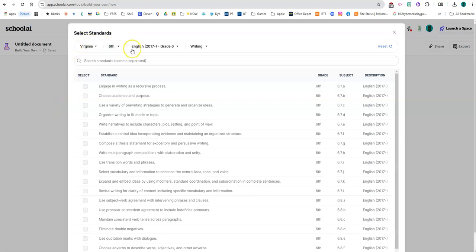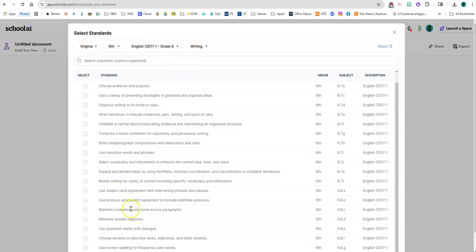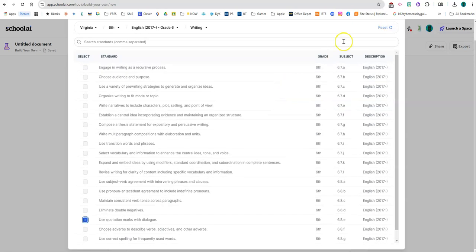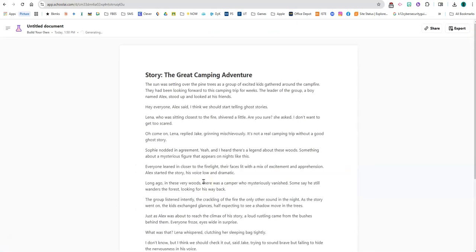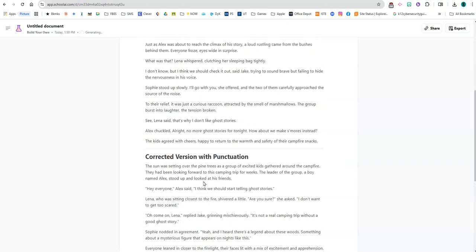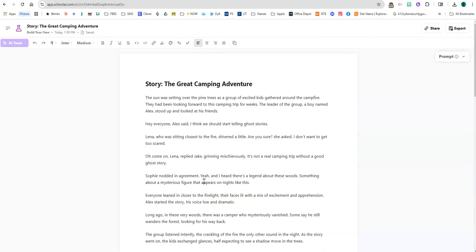Okay, so I worked my way across there, pulling down each of those menus, and I'm just going to go with the exact standard that I am looking for, and you just close this box. And now that standard's going to appear right there, and we're ready to generate and see what happens. So it looks like I have a good result here.